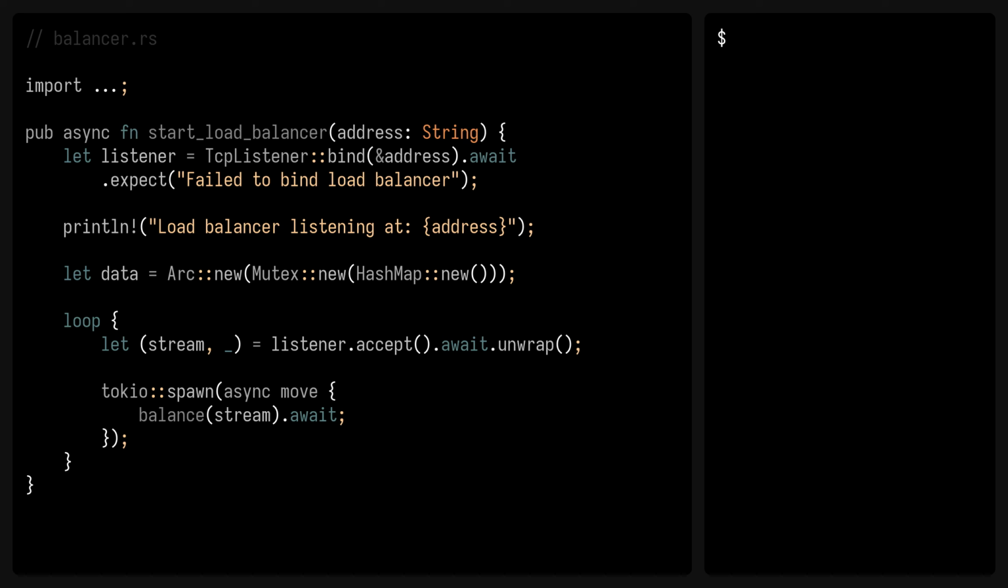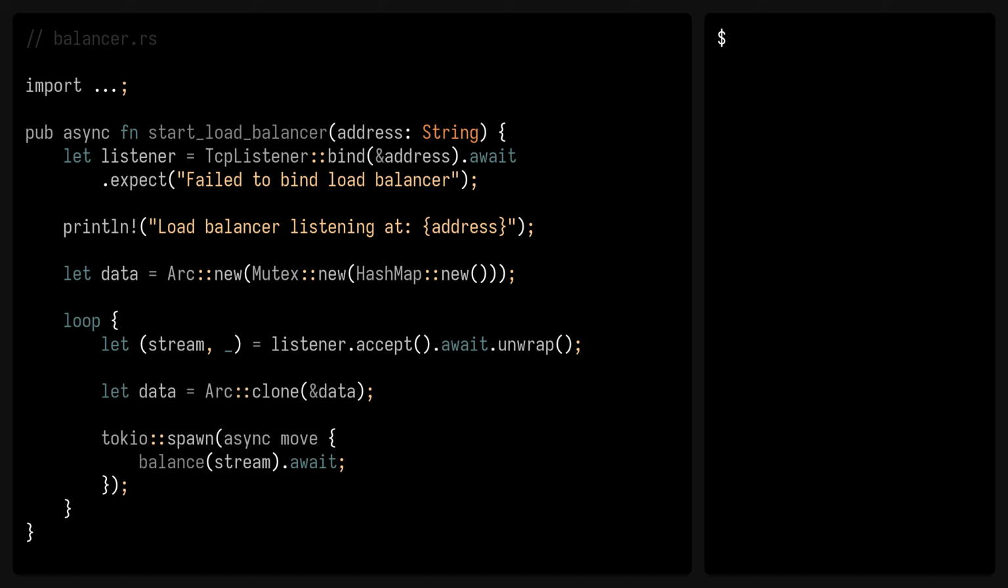Inside our loop, we will be cloning the data and passing it into the balance function. Cloning the data here is very cheap and synced across Tokio tasks thanks to Arc and Mutex, which stand for Atomic Reference Counter and Mutual Exclusion. If you want a deep dive on how it works, or even creating something like it from scratch, let me know down in the comments.